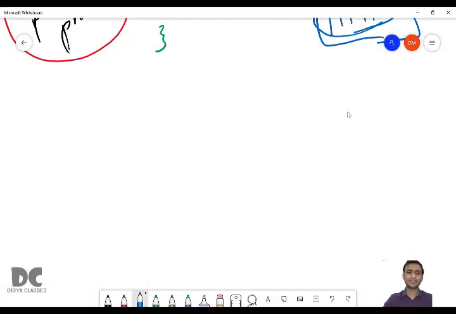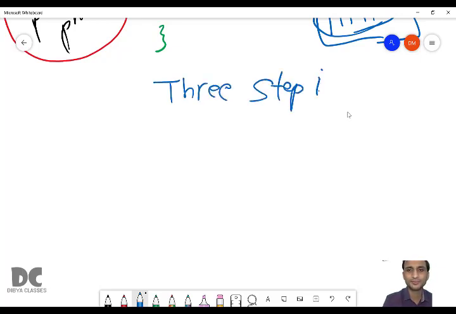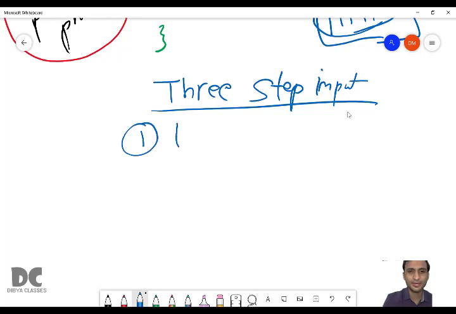So always remember, in these types of programs you will have a three-step input. So in board exam you are going to get a question similar to this. So here you have to follow a three-step input, where the first step is take input in main method.